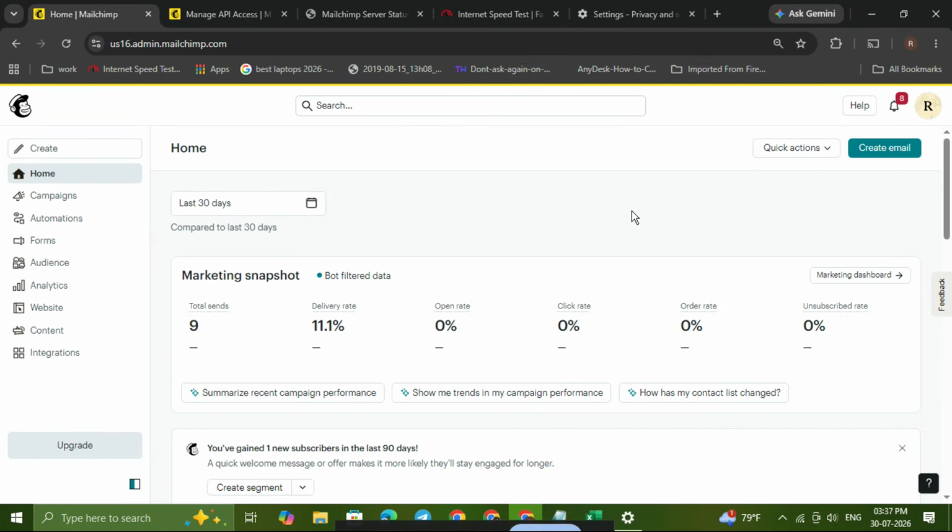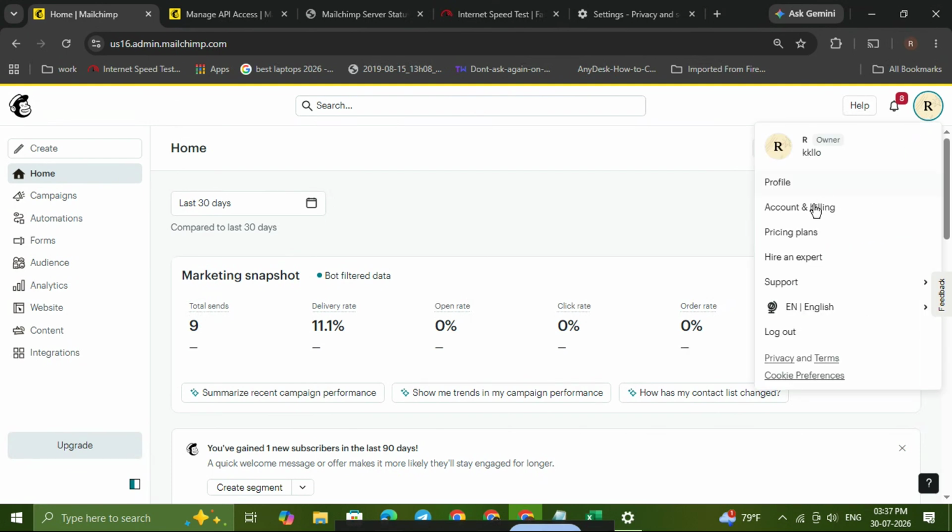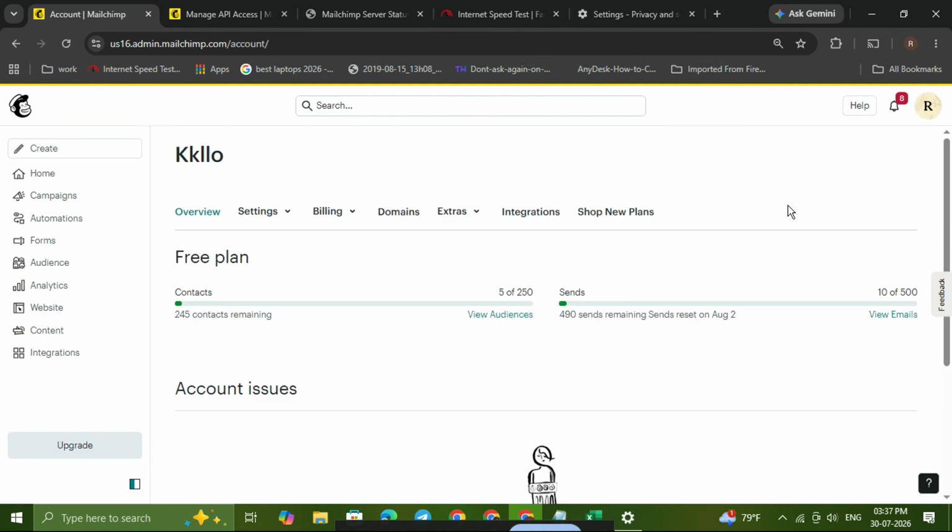Alright, let's jump in. First, log into your Mailchimp account and go to the dashboard. In the top right corner, click your profile icon. From the menu, select Account and Billing. This is where Mailchimp keeps your account level settings, billing details, and important security options.